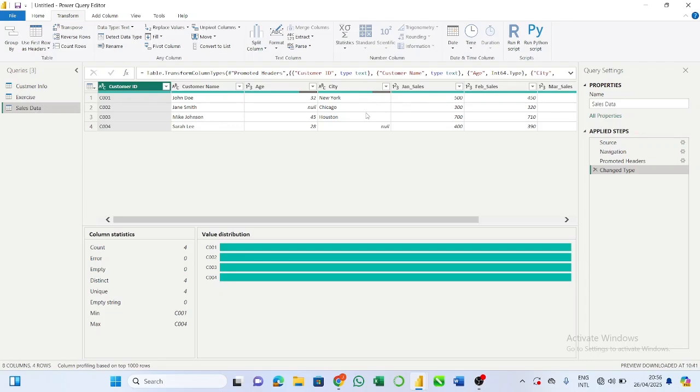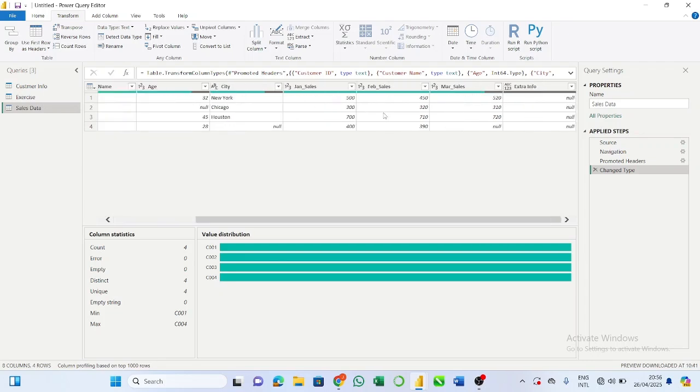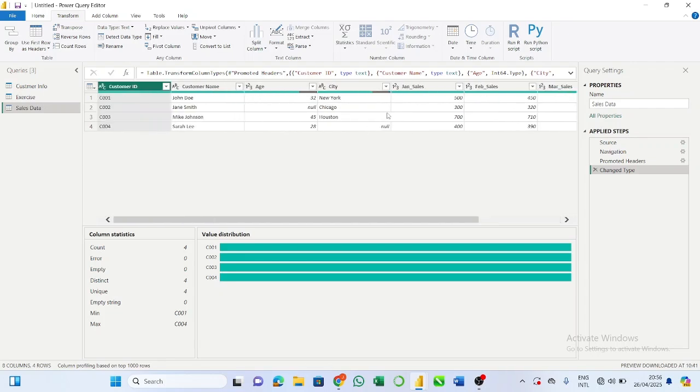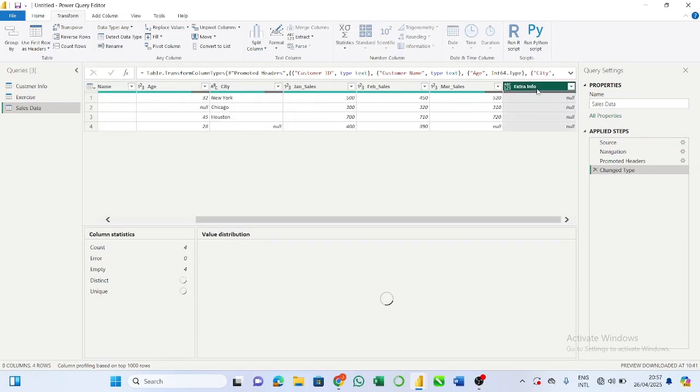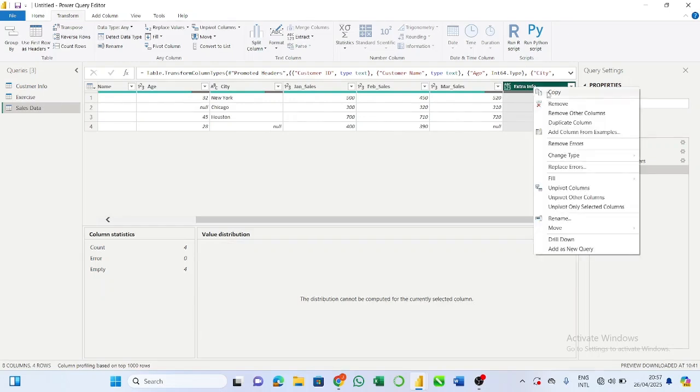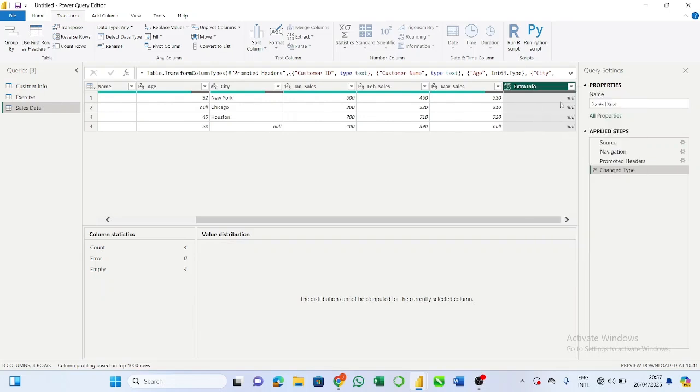You can merge and append data sets and some other things. We are going to look into these things step by step. So the first thing is removing columns. When you have a column that is not needed, you can remove it. How to remove a column? You can see this extra info here. We don't need it, so just right click and remove.